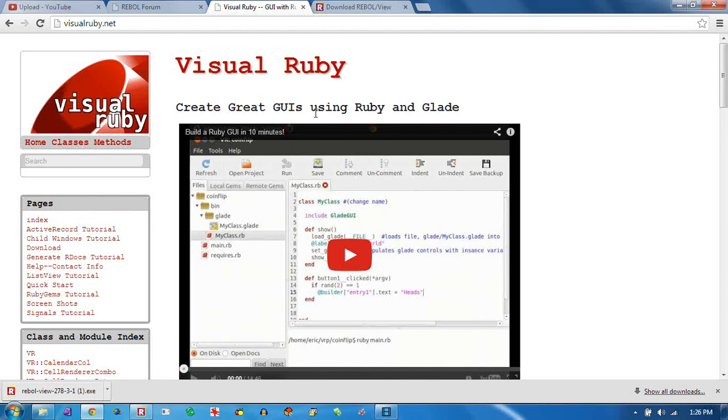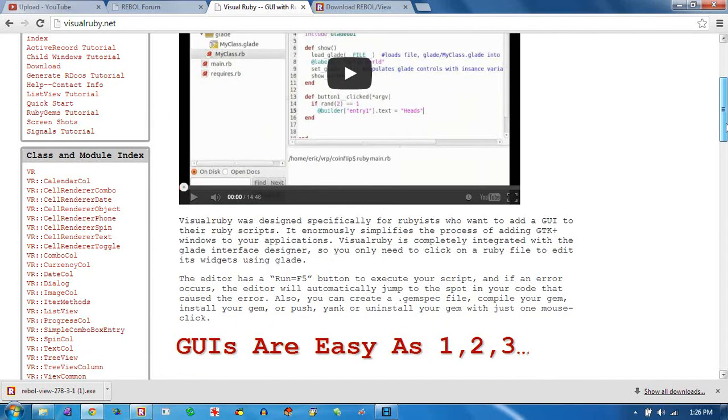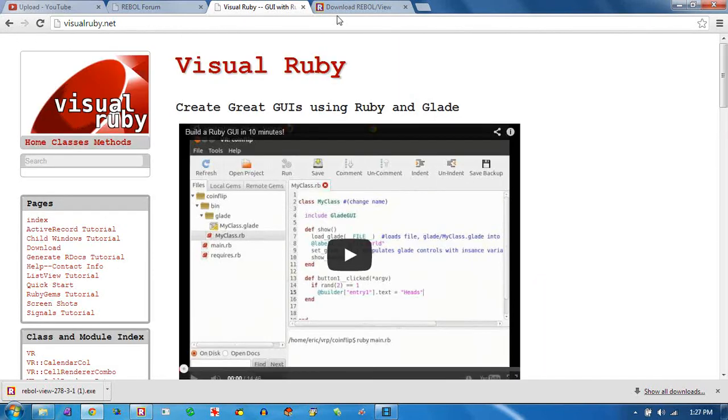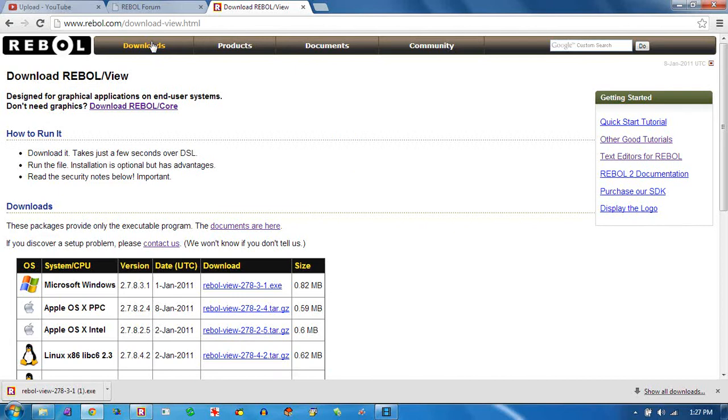Okay, so this is a little demo inspired by visualruby.net. They have a video there where they create a coin flip app, and it's a slick little tool set. You can do the same thing with Rebol.